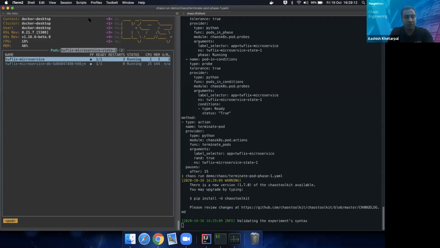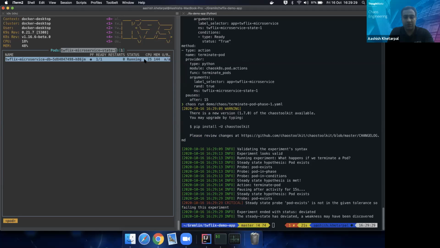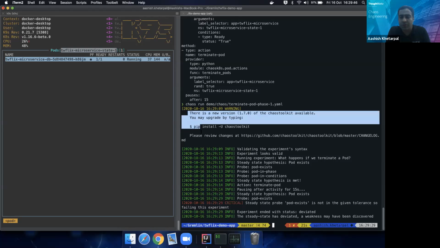Let's just monitor this ThoughtFlex microservice one. Now it turned the color change and the status changed to terminating. And the ready is also 0 of 1, and the restart count is still 3 though. So it has terminated, it has gone back, and it hasn't come up. So now let's see why it didn't come up on its own, and probably we could find something in the experiment logs here.